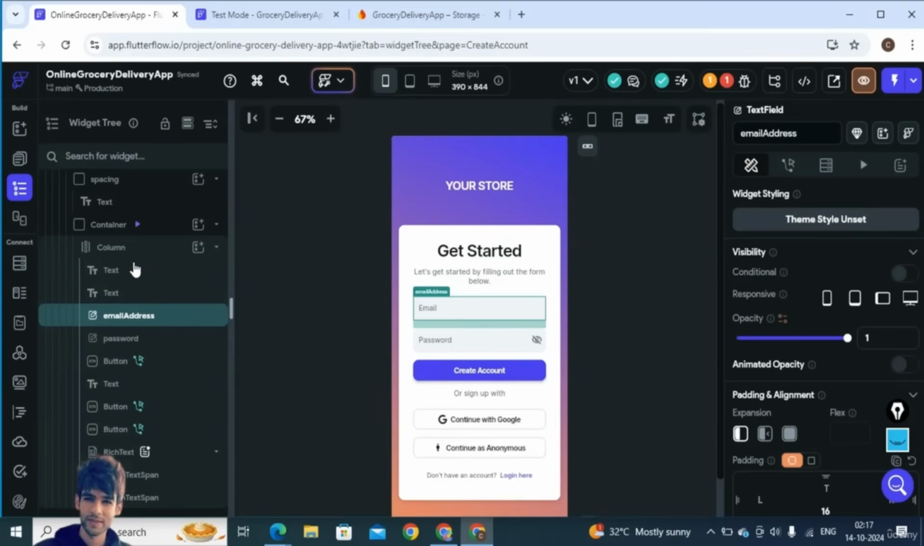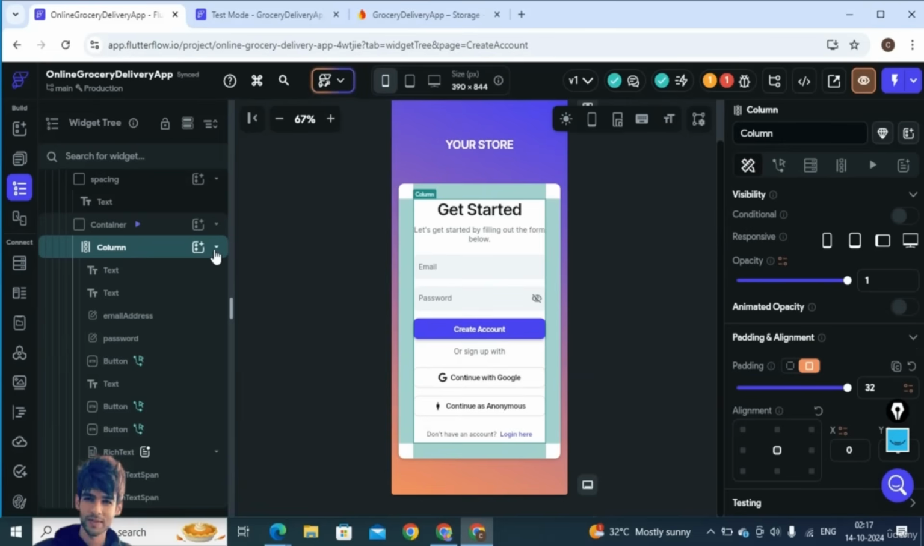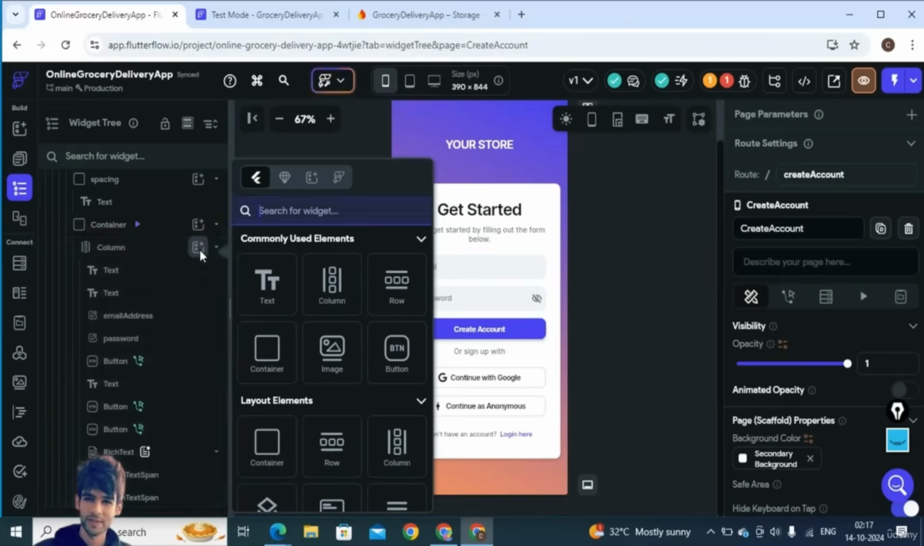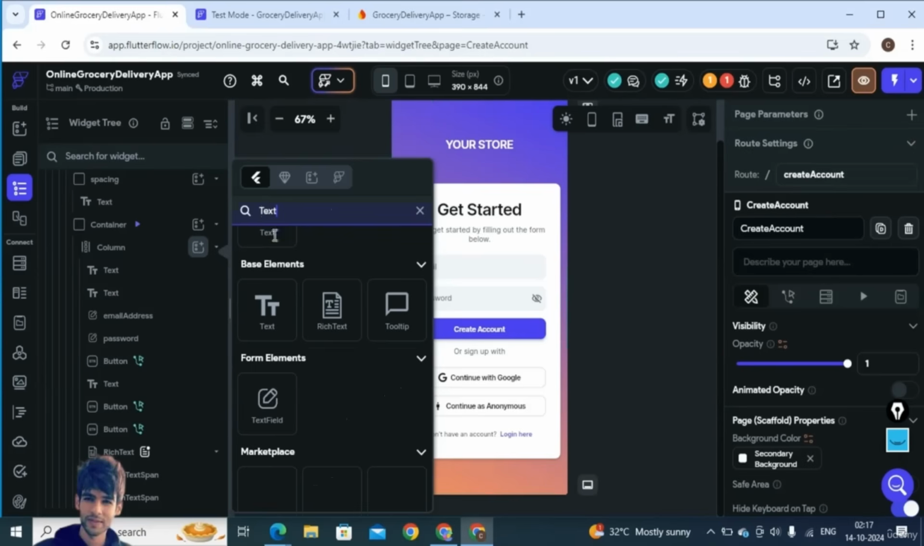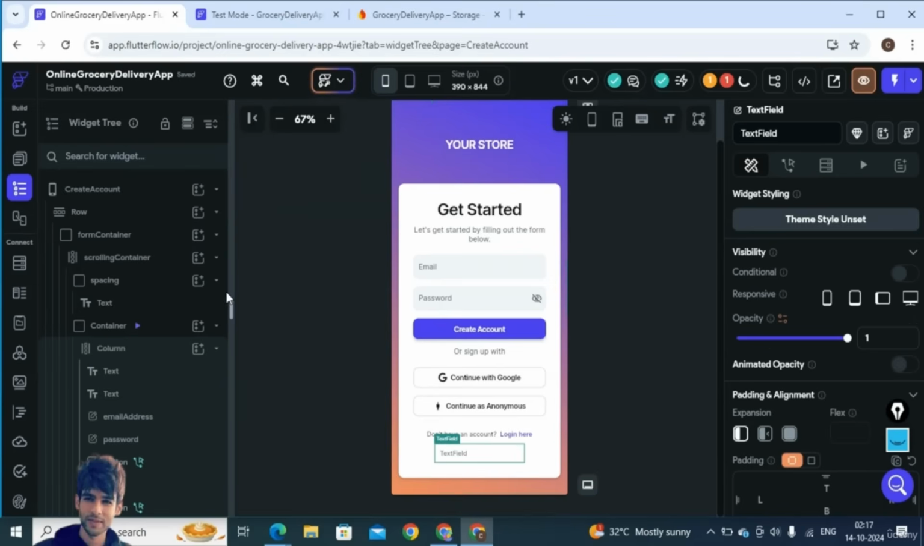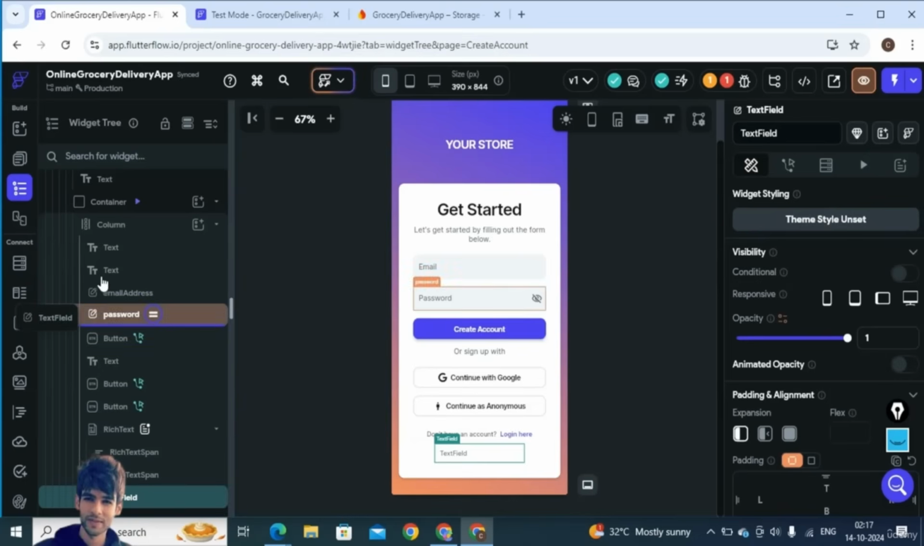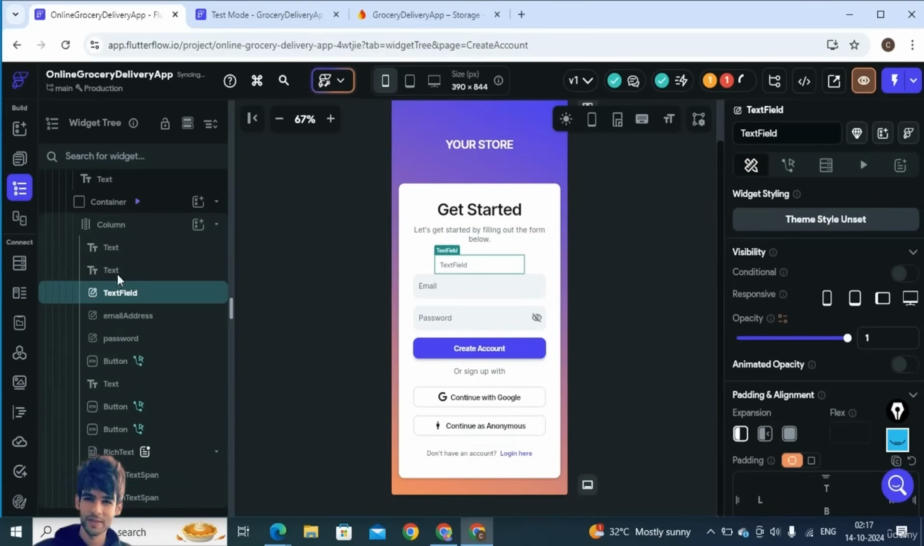Okay, now what I will do is inside this column widget I will click here. Okay, and inside this we will add one text field as well. So for that you can search for text field here inside form elements. Okay, so as you can see this text field is added at the bottom, but we want it at this side, right? So for that you can do this like this. You can drag the text field above email address like here.